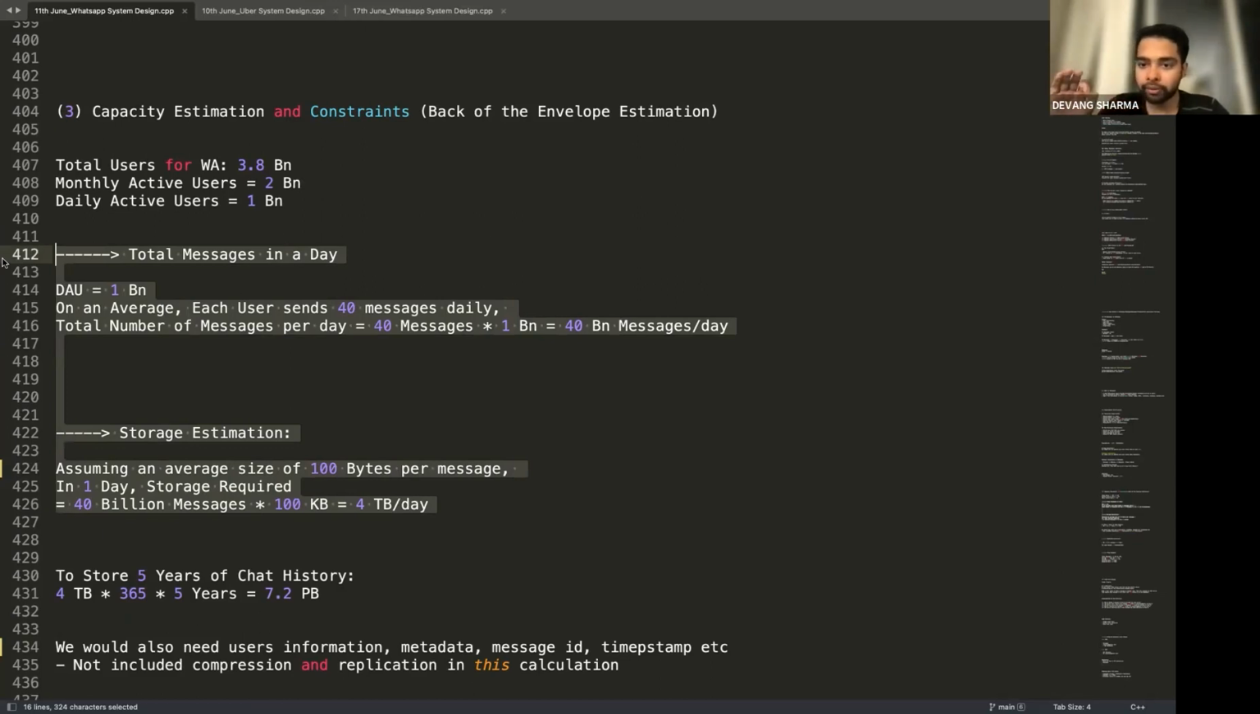Is the question clear now to everyone? Some people don't have the question clear, so I'll explain it again. If you are not storing the chats, why are you calculating the memory which will be needed to store the chats?